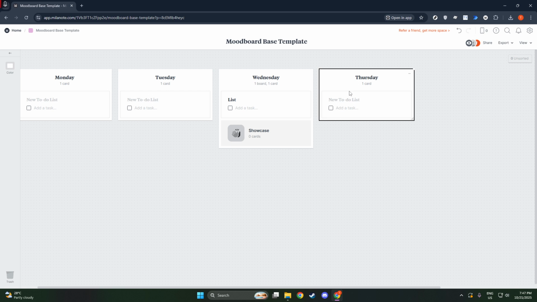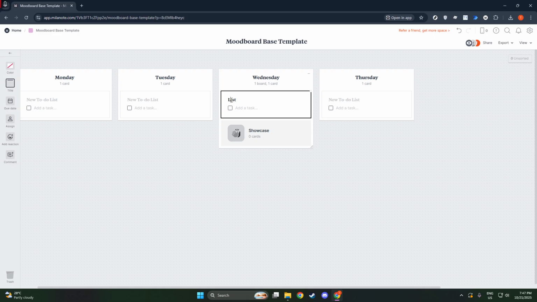With the item selected and, where necessary, the text erased, press the delete key. This keystroke will instantly remove the selected item from your workspace.